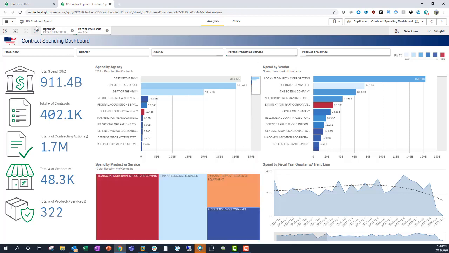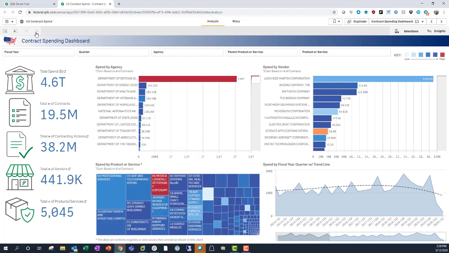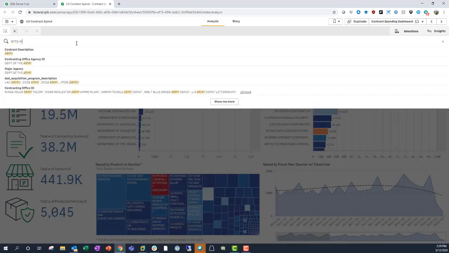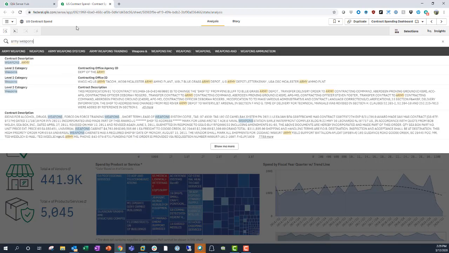Okay? Now, what if I don't know exactly where I need to go in order to get the information I need? For example, I need to find out what the Army is spending on weapons. Okay? I don't want to try to figure out exactly where to go to find Army and weapons and all of this. What I want to do is I just want to search, similar to a Google search. Right? Everyone's familiar with a Google search. So I'm just going to type in Army, weapons, and look at that.